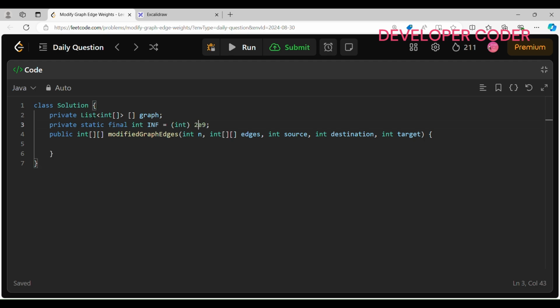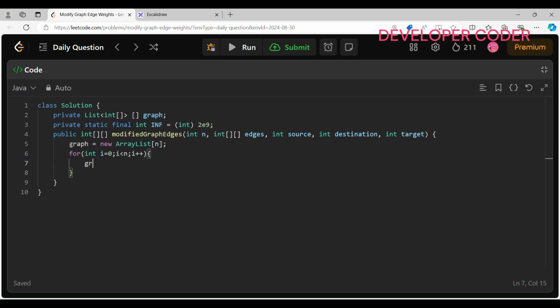Now we are going to write our step 1, which is to build the graph excluding the edges with -1 weight. First let's initialize this graph: graph is equal to new ArrayList, and inside that run one loop for int i equal to 0, i less than n, i plus plus. For all the nodes we need to create one array list: graph of i is equal to new ArrayList. Then we have to iterate over all the edges one by one.